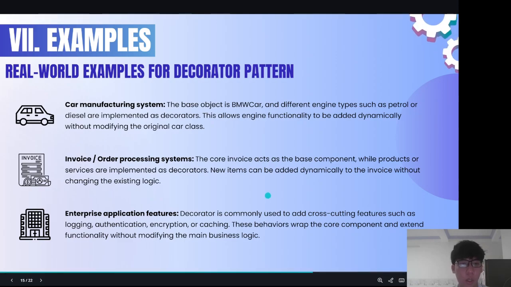Hello, Mr. Tivan. So I will cover the example part of this presentation. In this section, we have three examples: a car manufacturing system, an invoice processing system, and enterprise application features. Each shows a different domain, but they all share the same core idea. Instead of modifying the original object, we wrap it layer by layer to add new behavior.